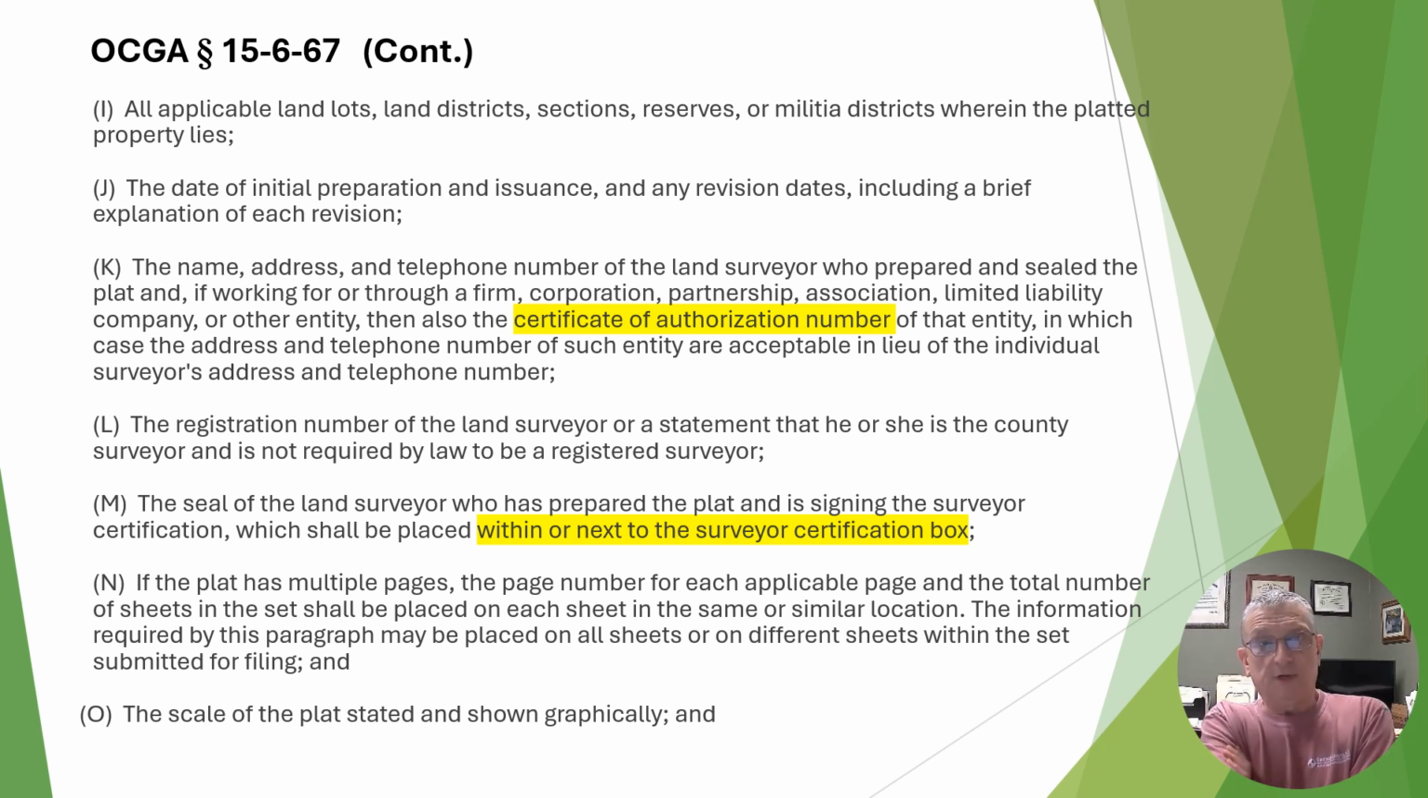M, the seal of the land surveyor who prepared the plat and is signing the surveyor certification, which shall be placed within or next to the surveyor certification. So that's where the seal needs to go. And if it has multiple pages, you need to indicate that. And the scale, both stated and shown graphically, like with a bar scale. That's a no-brainer, common plat requirement in every state.